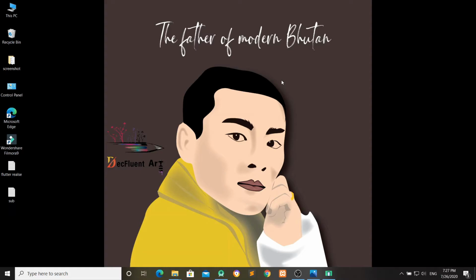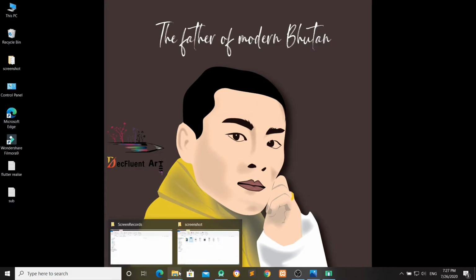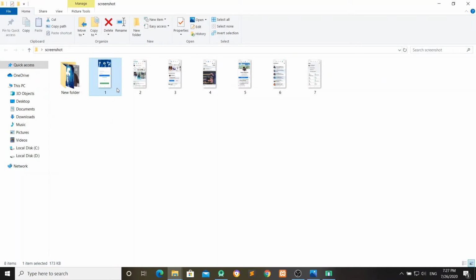So without much delay, I will walk you through the series of cloning the Facebook UI with Flutter. I'll be using Android Studio, and you can go on with Visual Studio as well. It doesn't matter. So I've taken some screenshots from a mobile Facebook application. These are the screenshots that I've taken.